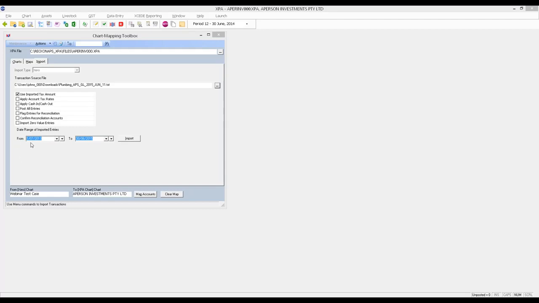Down the bottom, we need to choose our date range of imported entries. Now, this example has 1 July 2013 to 30 June 2015 as the default. The reason for that is the period that the file is in. We know that our files can hold 2 years at a time of active data that we can work in. So the file is saying that it's going to import each and every single transaction that relates to that time period.